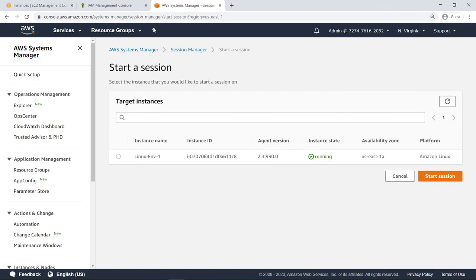The Linux instance shows up in Session Manager, indicating it is being correctly managed by Systems Manager. Let's start a session to connect to the instance. We've connected to the instance using default settings. Let's check the user account for the session.